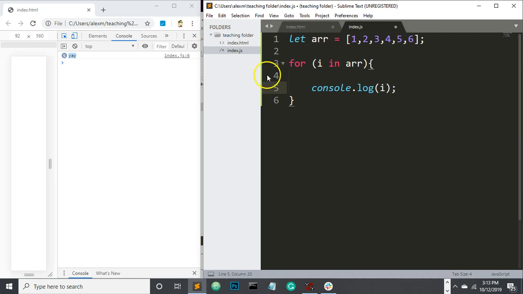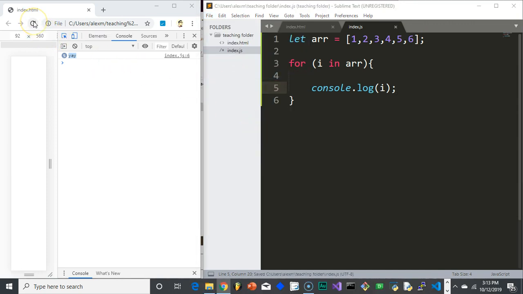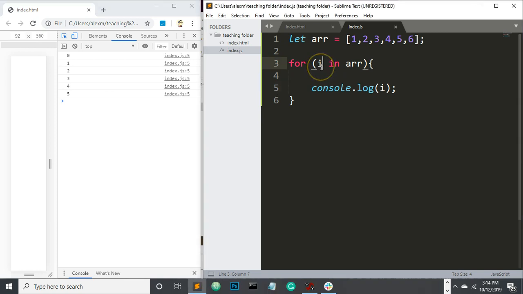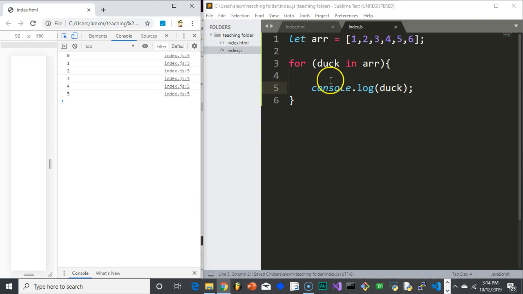Okay, so let me make sure I got that right. Save. Yep, so that worked. So basically what happens is saying for every i in array, so for every item in array, and again, this could be anything. This could be duck. So for every duck in array, duck. And it'll do the same thing. So that first thing is just a variable. The first time duck is going to equal 1, then the second time duck equals 2, then the third time duck equals 3, then 4, then 5 and 6. So I can iterate over an array, and I can do anything with that data that I want.